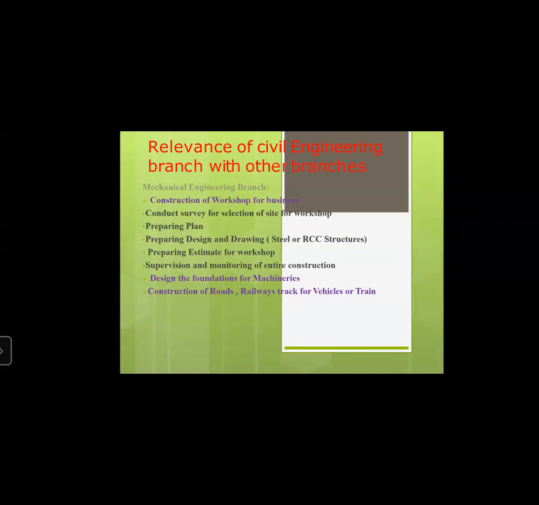Then after selecting the site, we have to go for the preparation of the plan, means what should be the size of different elements or different rooms or godowns or workshops. Okay, we have to go for the planning of the structures, as well as where we have to provide what kind of machineries and all those things.